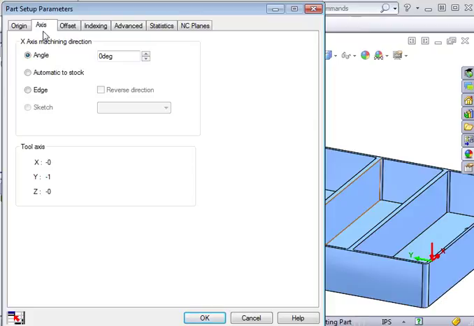Here on the Axis tab, you can adjust the orientation of the triad to determine if the X and Y input will be a positive or negative value. You can type in an angle to rotate it relative to the SolidWorks X-axis. You could also use the Automatic to Stock option, which makes X go in the direction of the longest side of the stock. You can use the reverse direction to flip it. You could also select edges graphically to determine which edge X will be parallel to.